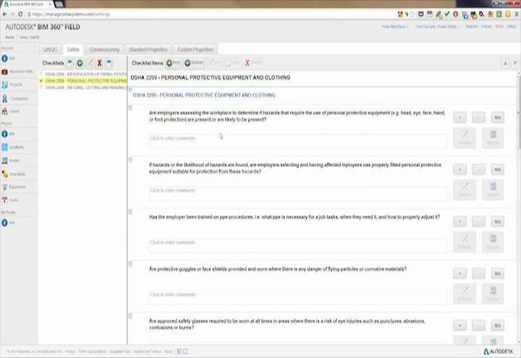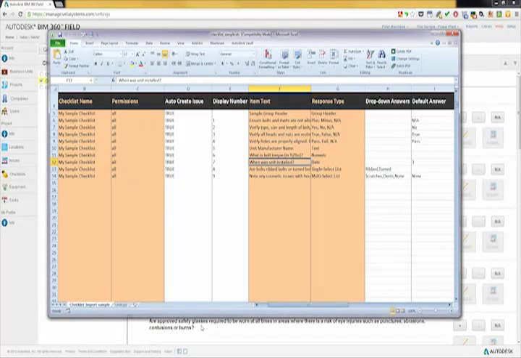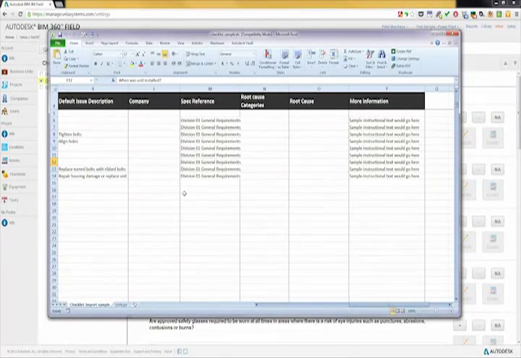Now, let's say that your office already has a standardized checklist. We're not going to say that you have to start from scratch. What you can actually do is either export this out and give it to somebody to edit in Excel, or if you already have one in Excel, you can import it. What you're looking at here is basically the template that you can download directly from the field service. So basically you have your checklist name, your permissions, auto-create issues, what the text will be, and there's more information in here if you'd like to actually add it. And the nice thing is what we're looking at now is the actual portions and groups and information.